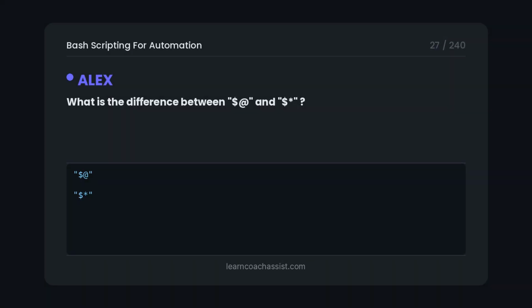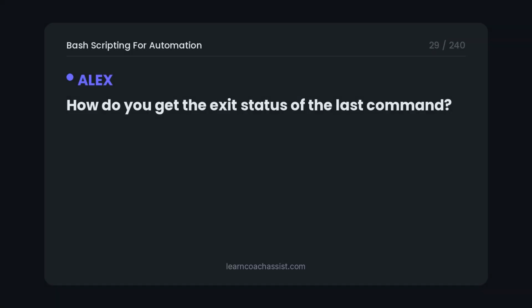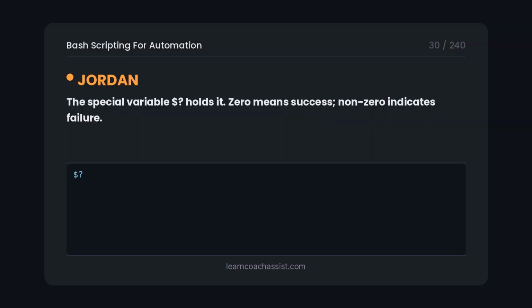What is the difference between "$@" and "$*"? "$@" expands to separate quoted words preserving argument boundaries. "$*" joins all arguments into a single word separated by the first character of IFS, a space by default. Always prefer "$@" for iteration. How do you get the exit status of the last command? The special variable $? holds it. 0 means success, non-zero indicates failure.